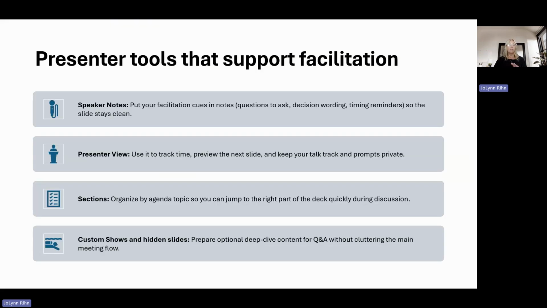We want to take a look at the different presenter tools that can really support the facilitation. So you as the presenter, as the facilitator. Speaker notes are where your cues can be located so that you can know what you should be discussing during a specific slide. We want slides to be clean. We want the speaker, the facilitator, to have the details rehearsed well enough to be able to do the presentation without reading what's on the slides.